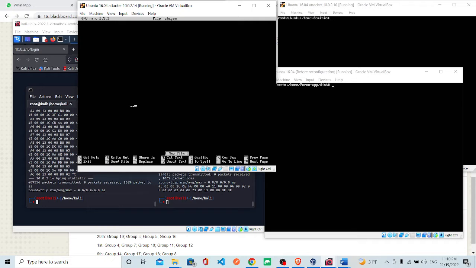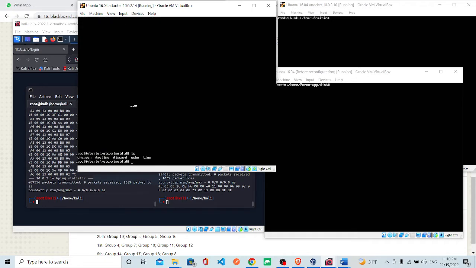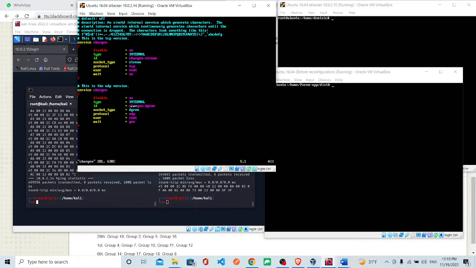Interestingly enough, there's no content. That's weird. Let me see though. Opening chargen server. Okay, that was weird. So we're going to edit this to make sure that it is actually disabled, both the servers for the internal and for the UDP and TCP protocol.